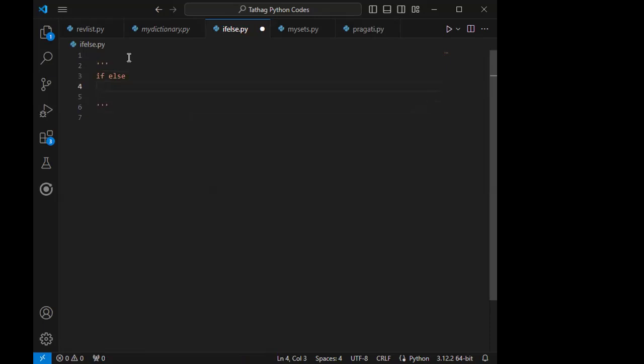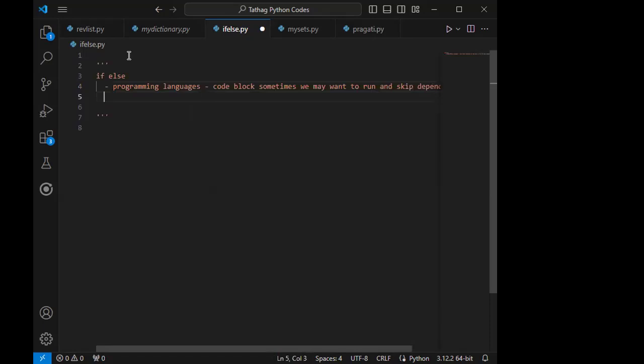So why should we learn e-files? Python or any programming language, we are writing code blocks. In any programming language, there is a logical code block. Sometimes we may want to run and skip depending on the conditions.